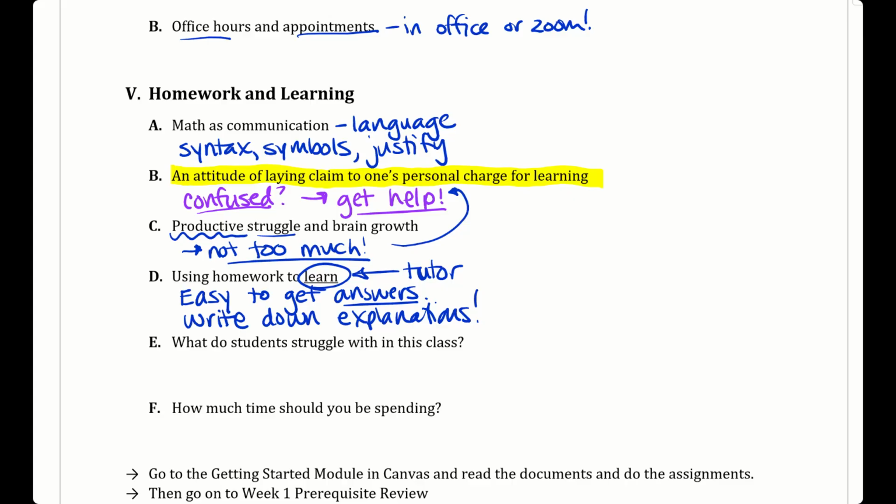All right, what do students struggle with in this class? Two things. In an online class, sometimes students struggle too much alone. And sometimes I'll have students tell me that they spent 5 hours on a problem, and that shouldn't be happening. If you have tried a problem a couple of times and looked at some help features and you're still not getting it, it is time to get help.